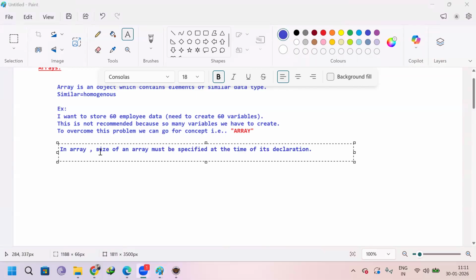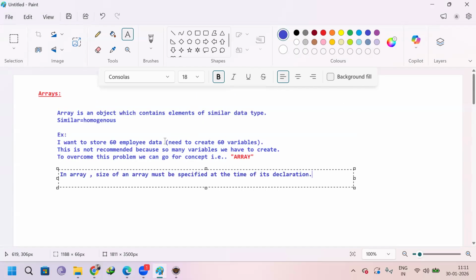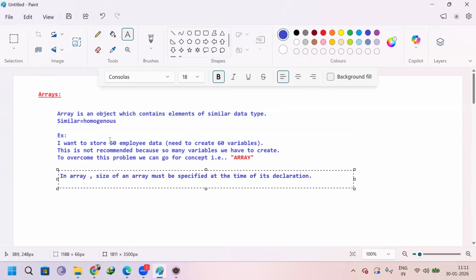So the size of an array must be specified at the time of declaration. Before, we didn't know how much size we needed, but now I have 60 employees' data that I want to store. Whenever you are creating an array, you have to specify the size you want to declare. Now, I'm writing a few points about arrays. You will be understanding those things.